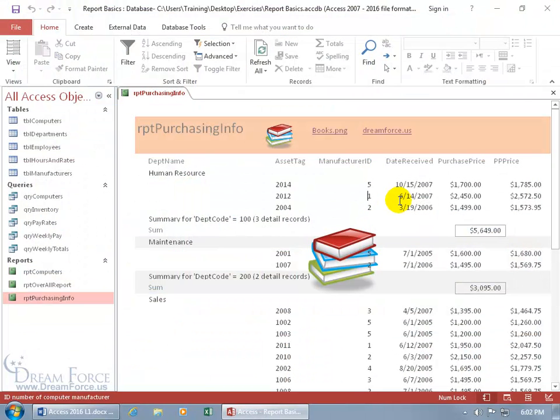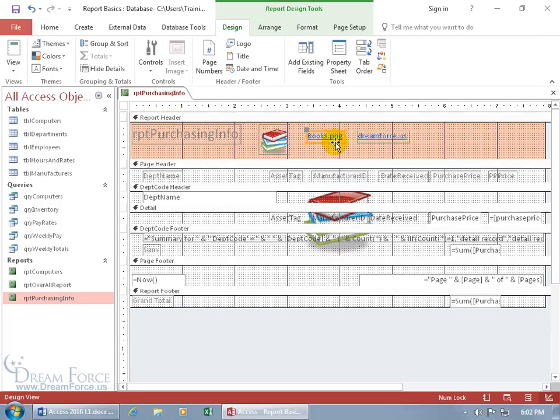And then, of course, to get rid of your hyperlinks, right-click, go to the design view. With it selected, hit the delete key, and it's gone. Click on the border, delete, and we're back to where we started.